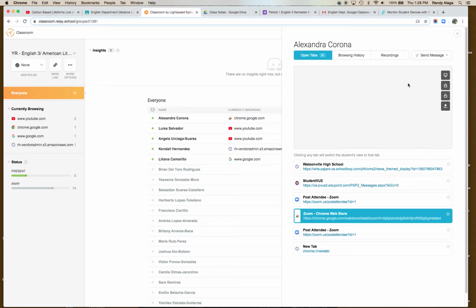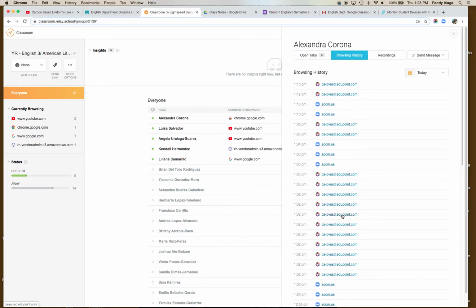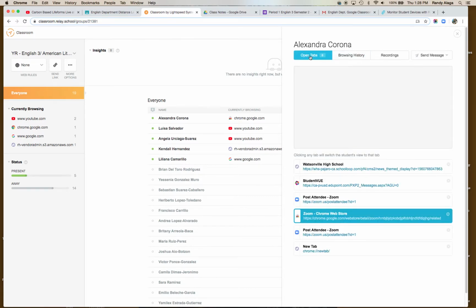We also usually get an image right here. It doesn't seem to be loading. Our internet is slow, but it would actually give us a view of their screen. And over on this side, we could record what they were looking at. We can look at their full browsing history as it's come through. It looks like they're trying to zoom on a class somewhere. And we could see what tab they were working on. It looks like they're trying to download Zoom right now.